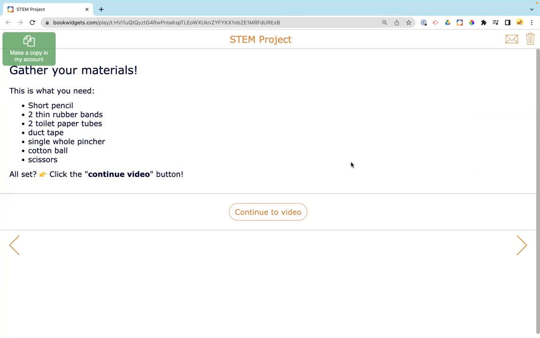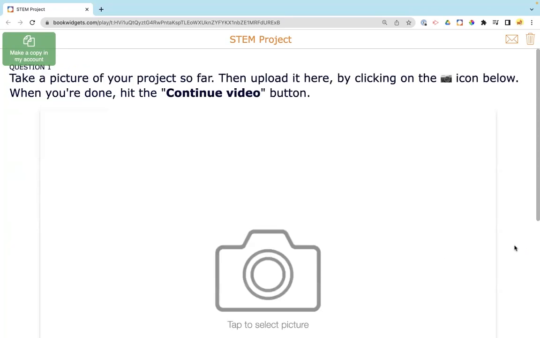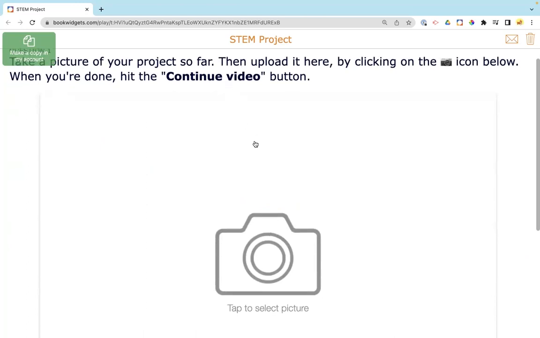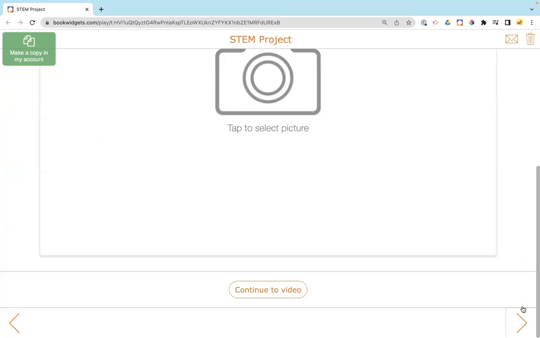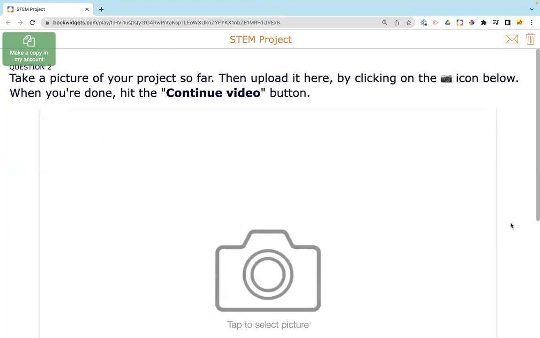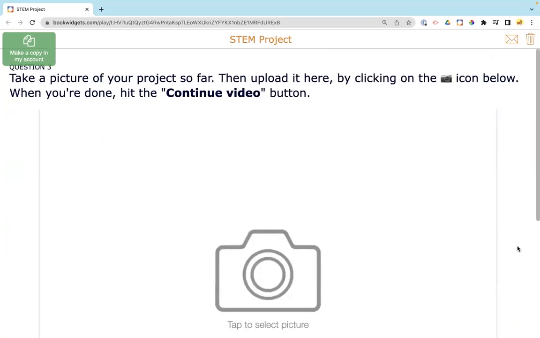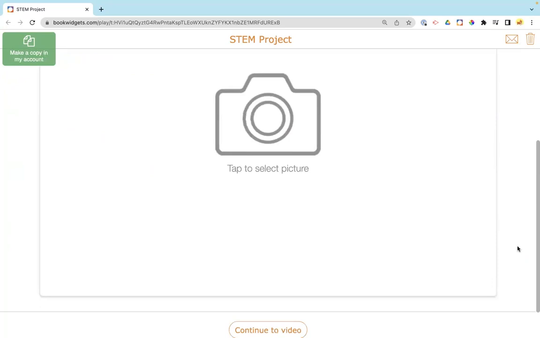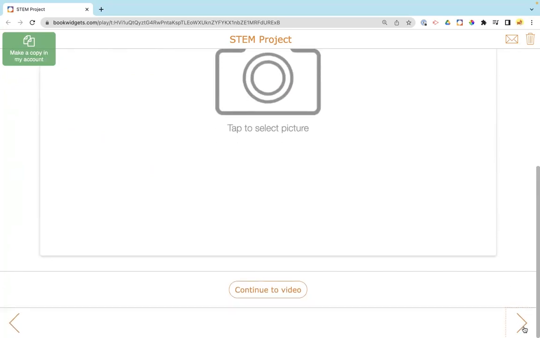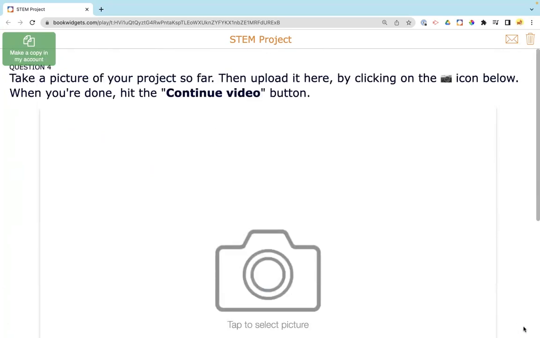So they gather the materials, they can continue on to the video, watch the next section. The video stops, takes them to this question where they can take a picture to document their process so far. Take another picture to document their process. Continue with the video. And again, you can see how this is a great way for students and the teacher to be apprised of where they are in the project. Okay, so this is a great technique for project-based learning.